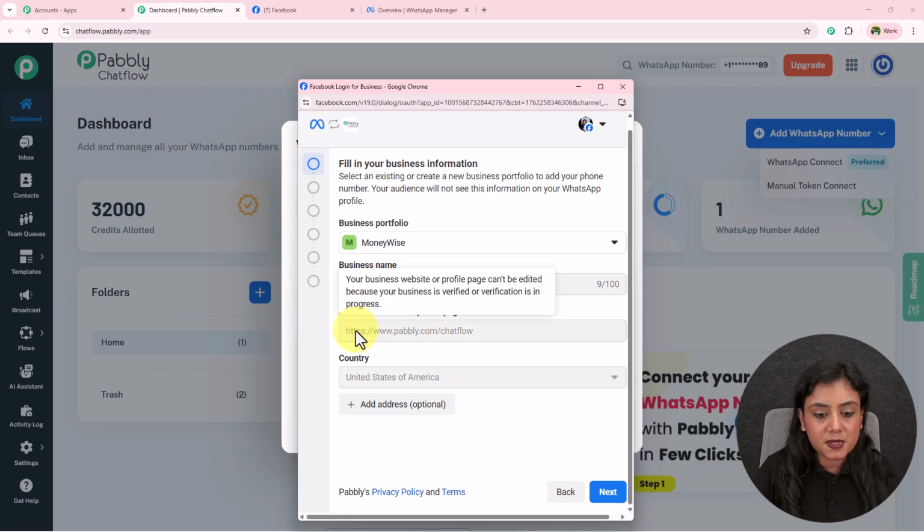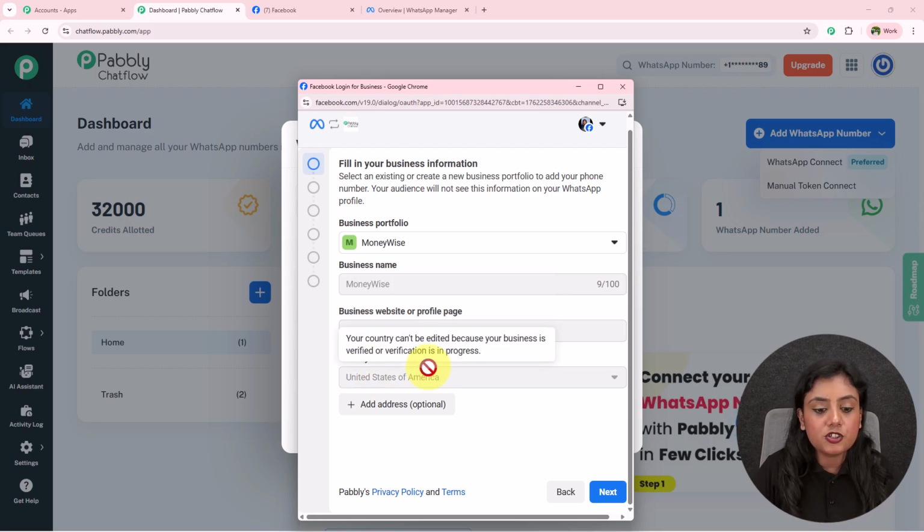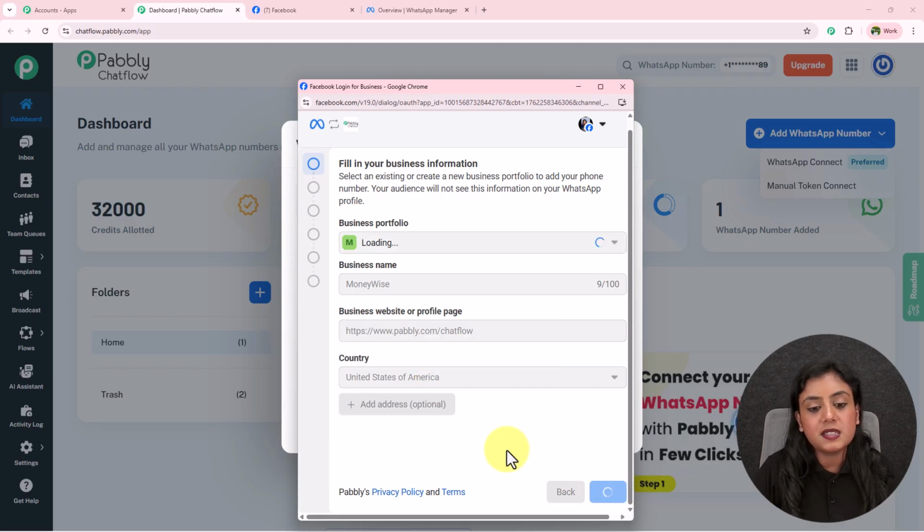Enter your business website. I have written a dummy website right now, that is www.pabblychatflow, but you have to enter your business website over here in the field. Okay. Next is country. My business is originated from United States. So I will select the country over here as United States. You have to select your own native country. Okay. Then click on this next button.